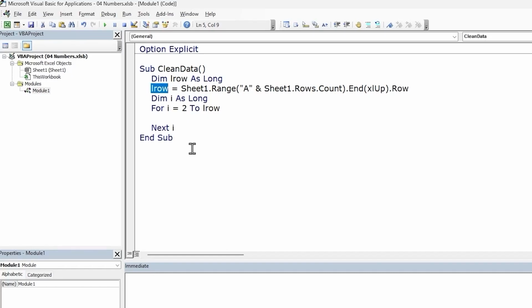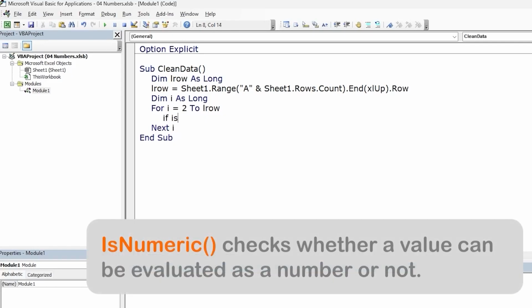The last row is the count of rows in the data set, and we are going to loop over every cell from the second to the last row and check whether the value in that cell is numeric or not. Our logic is going to go within this for loop. So if IsNumeric, and what are we checking to be numeric? We are checking the value in the current cell.